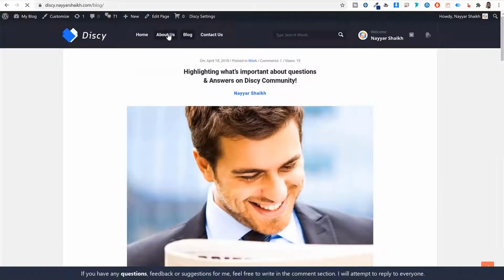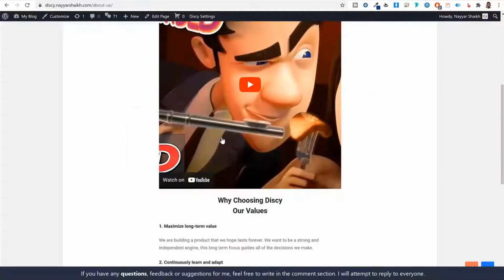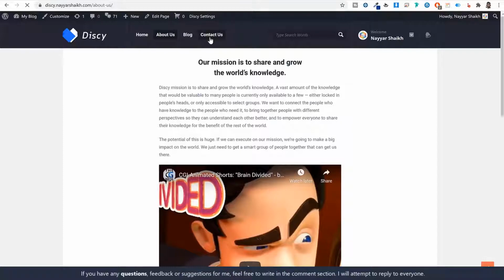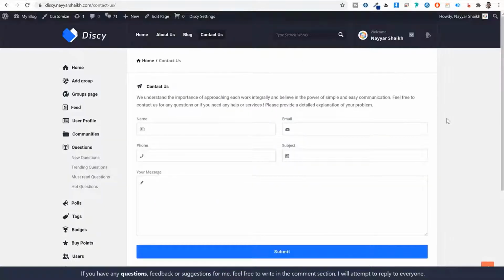We'll also see how to create different pages, like the about page. We'll see how to create a contact page. So if somebody wants to contact the administrator of this website, they can simply fill in this form and they can contact you. So these options are also given over here.